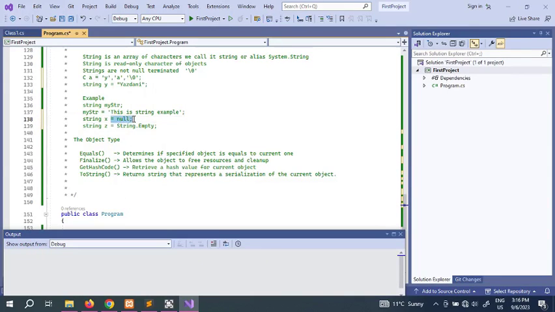Keep in mind, as I said in the previous video, that equal means assigning. Here we are initializing with null. Here we are initializing with some sort of string. Here we are just telling C# it is empty, and on top we are initializing with some sort of text. In future videos we're going to go into strings and see string concatenation as well.